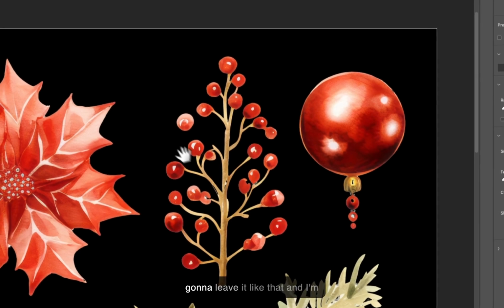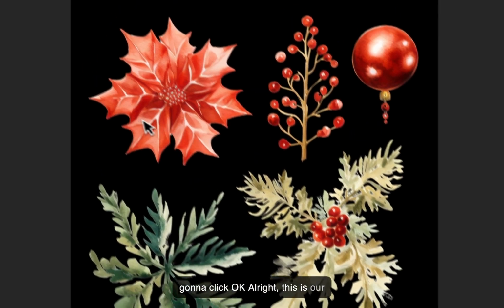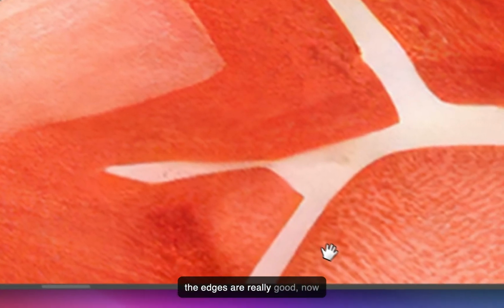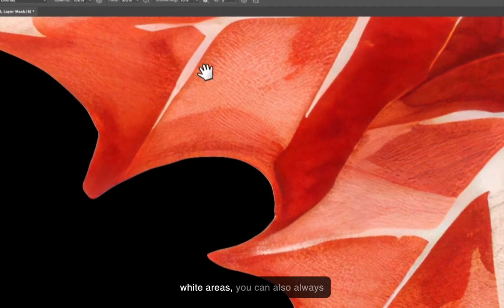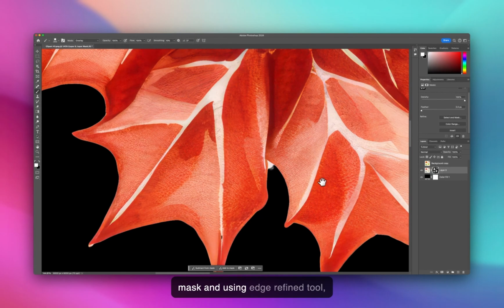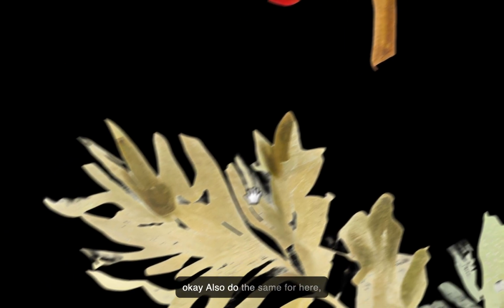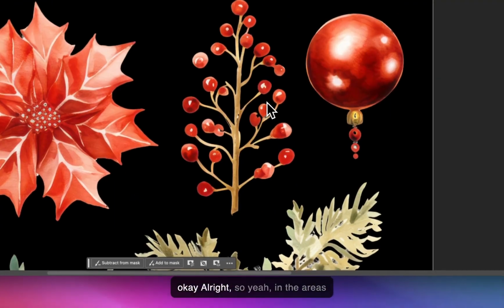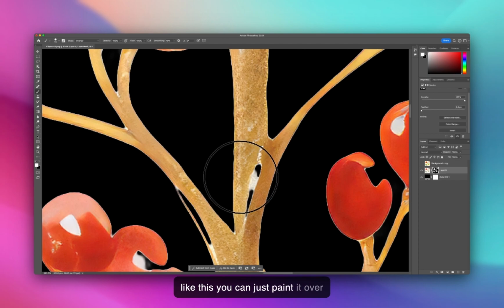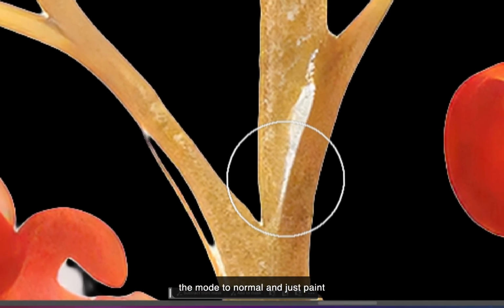I'm gonna leave it like that, and I'm gonna click OK. All right, this is our final image, okay. As you can see, the edges are really good. Now white areas. You can also always remove these by going back to mask and using edge refine tool. Okay, also do the same for here. Okay, all right, so yeah, in the areas like this you can just paint it over in here, and make sure to change the mode to normal and just paint it over.